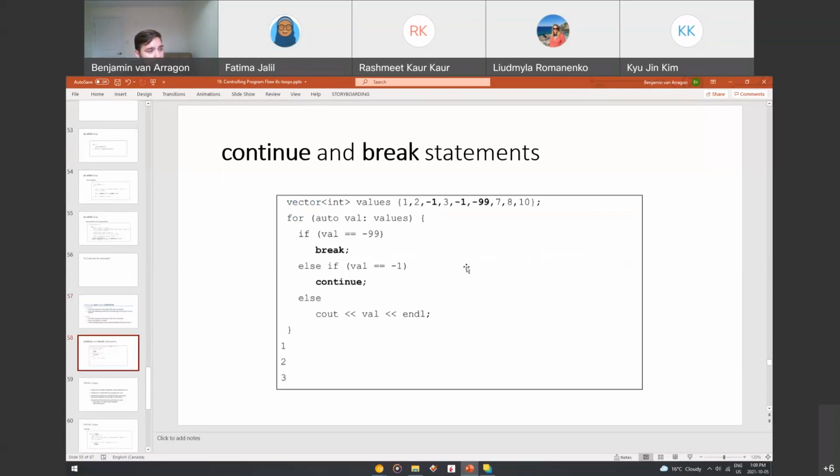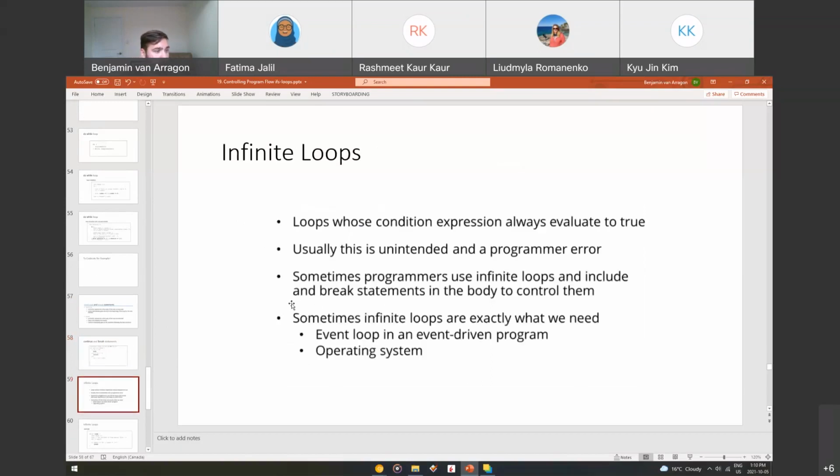So here's some examples of it. If you wanted to break as soon as a value of -99 was met, then that would happen here because it's checking if the value is equal to -99, break. Else if the value is equal to -1, continue, it'll go back up to the beginning and check until it hits a -99 again. If there's not a -1, then it will just see out the value. All right. Now, infinite loops, just to quickly touch on these, they're loops where the condition is always evaluated to true.